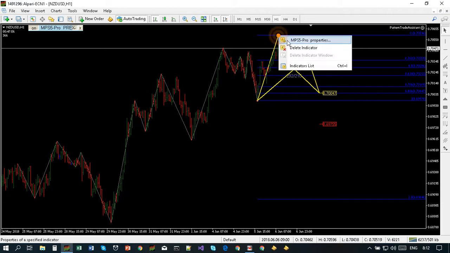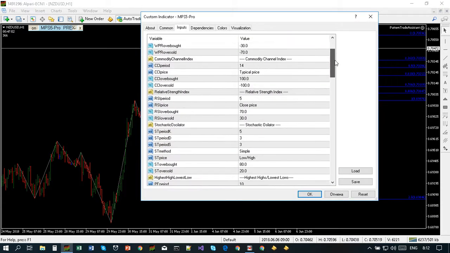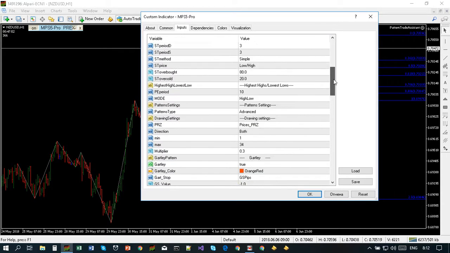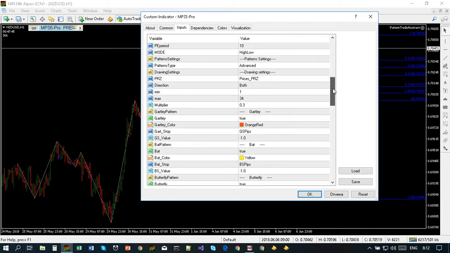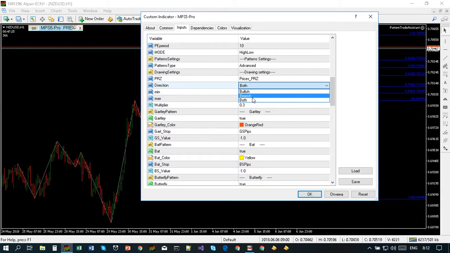And let's go set the settings to our preferences. By the way, you can switch between the pattern types here as well. If you switch it to harmonic or advanced, you also have some other settings. The potential reversal zone is displayed as prices. You can choose the direction. You can show only bullish patterns, bearish patterns, or both.